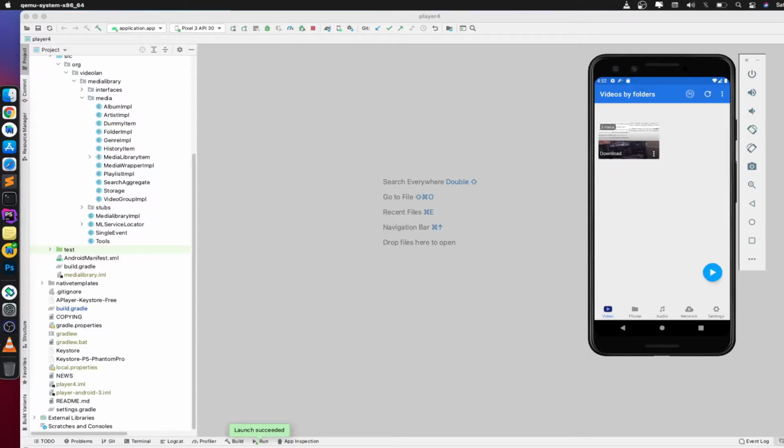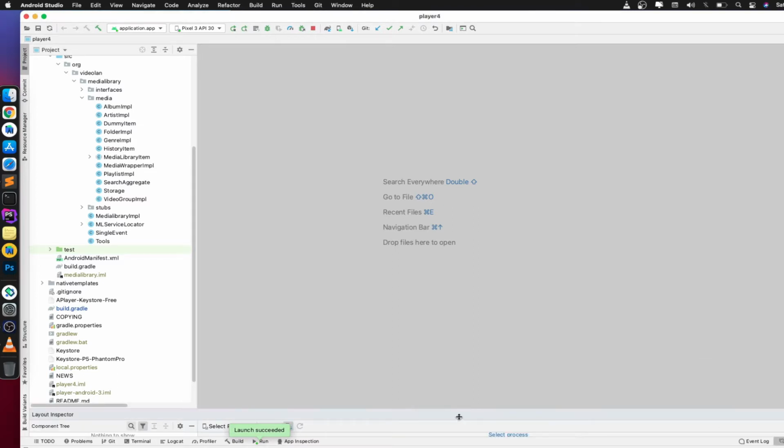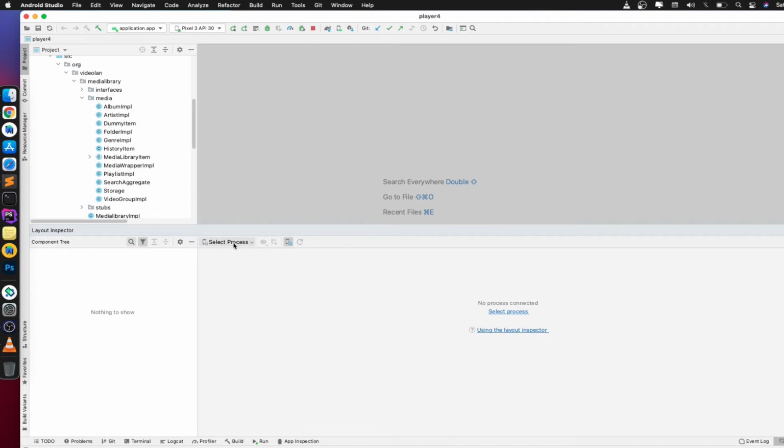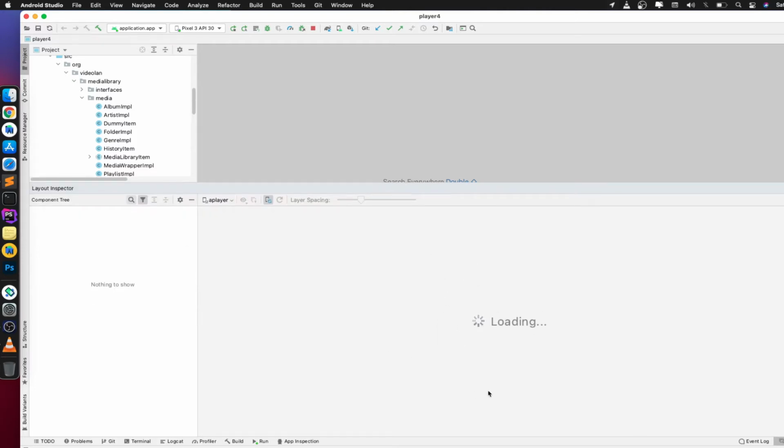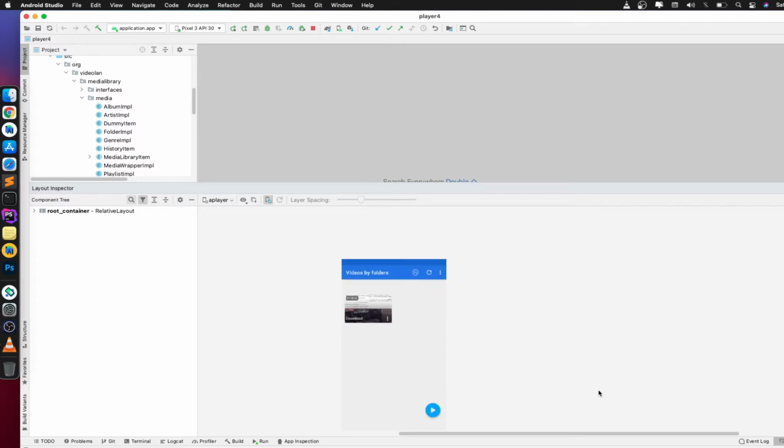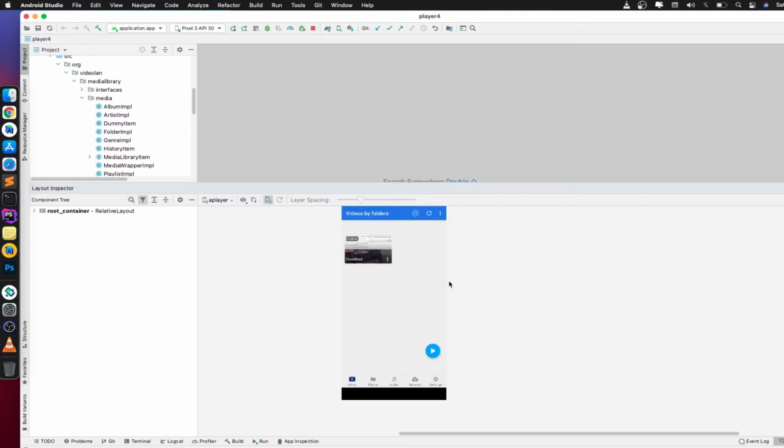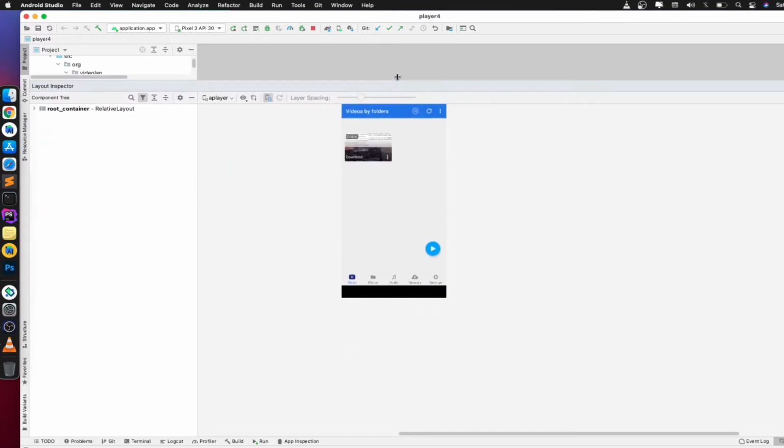Once your app is running, click on the Layout Inspector at the bottom of Android Studio. Then you need to select your device and the current process of your app. It might take some time for the Layout Inspector to load. Just wait for a while. Just scroll around to find your device. So in this case, if I scroll down, I can see my device here. So let's try to adjust the window first by dragging.